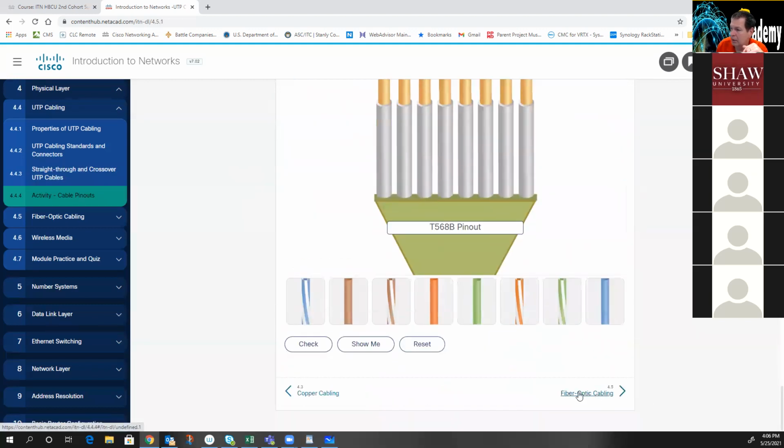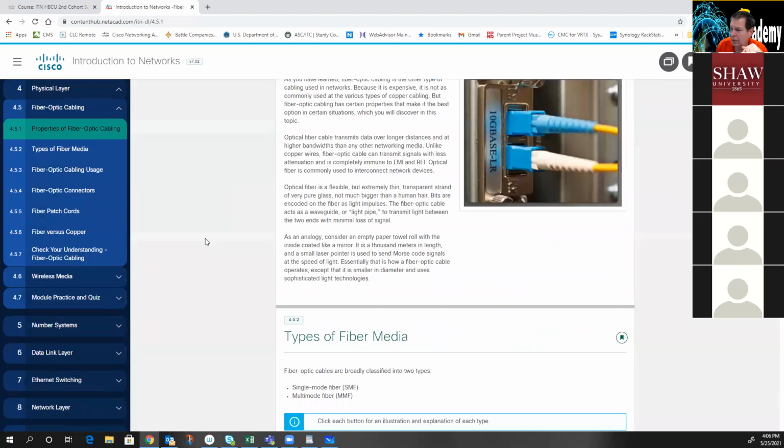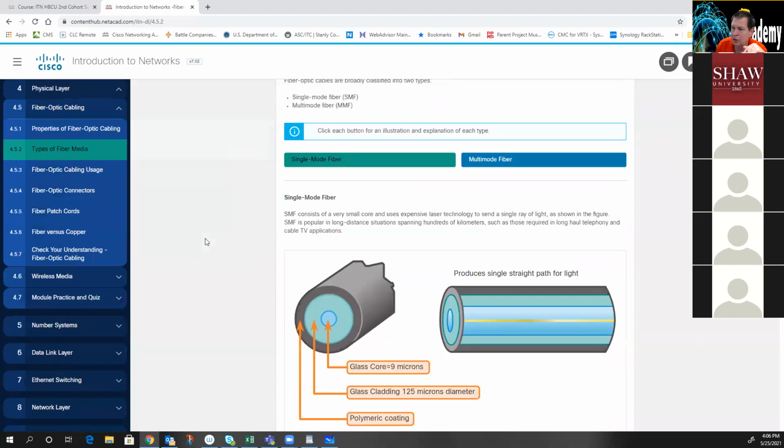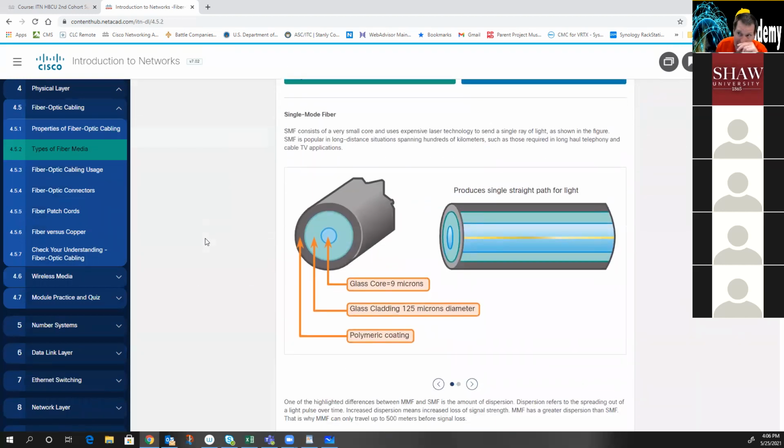The other item here is fiber optic cable and how important it is. The big thing here is it is used between buildings or anywhere EMI is a problem. Single mode has a single glass core of 9 microns and has a single path for light. Single mode typically uses lasers to send the light pulses.